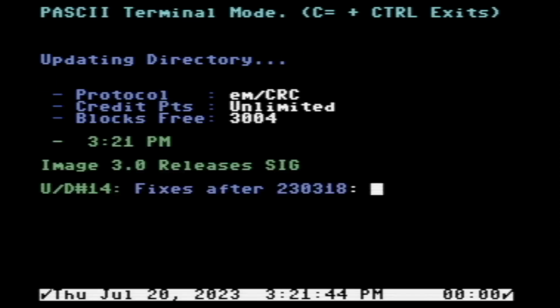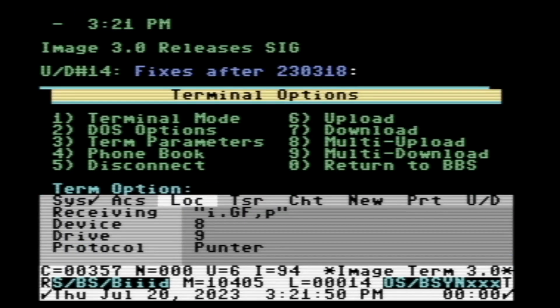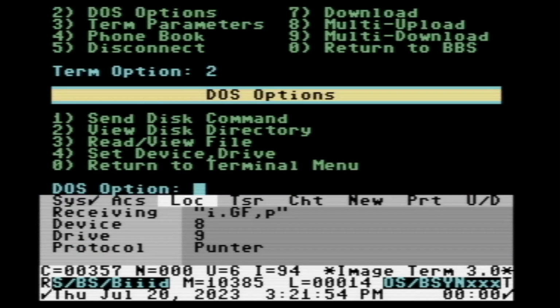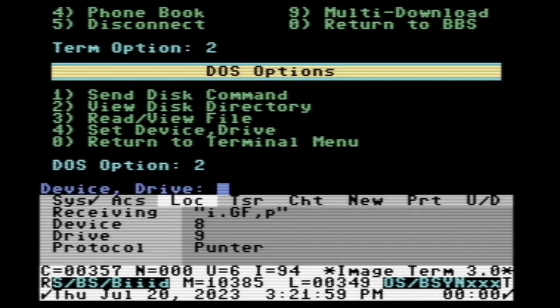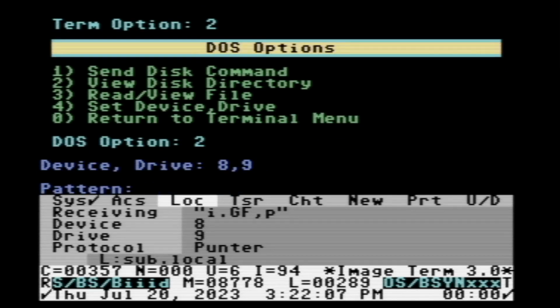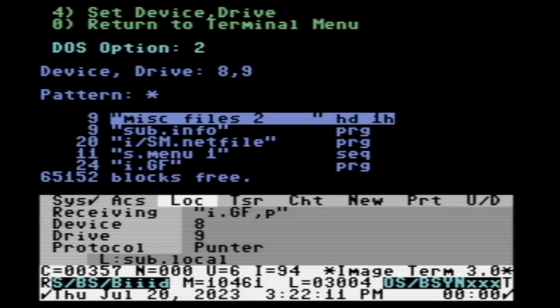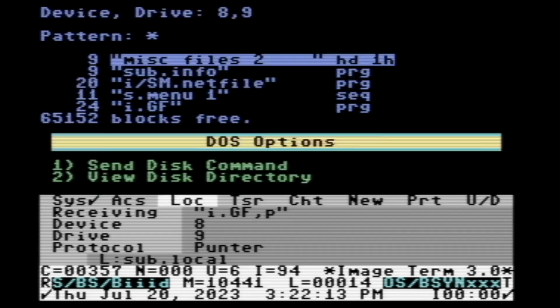All right, so now I'm going to do my Control Tab to bring up my terminal menu on my end here, and we're going to go into our DOS. And from here, we're going to view the directory of device 8, drive 9, where we should have had them downloaded to. Do our asterisk wildcard, and there's the 4 files downloaded from Retrograde BBS.